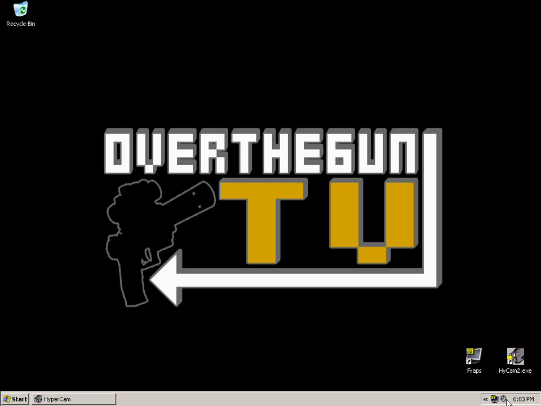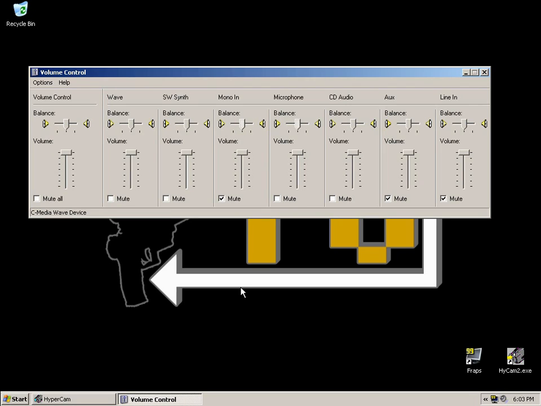Now if you go down to the bottom right, double click on your volume controls and you're presented with the volume control menu. Now you need to make sure that microphone is unmuted. You'll know if it's unmuted because you'll be able to hear yourself back through the headset, and also there won't be a check mark next to the mute option.